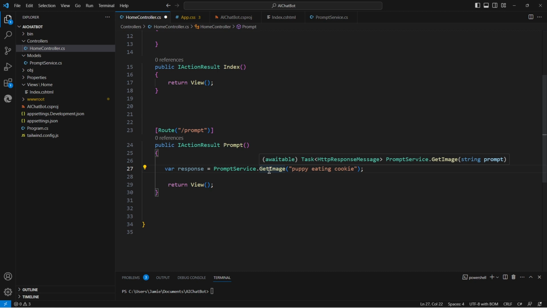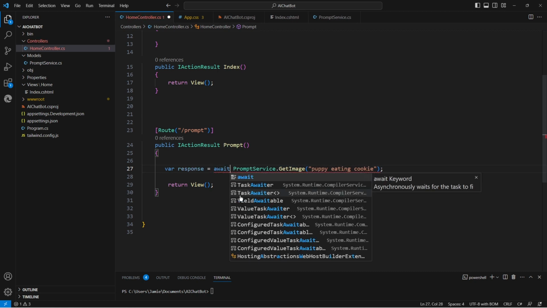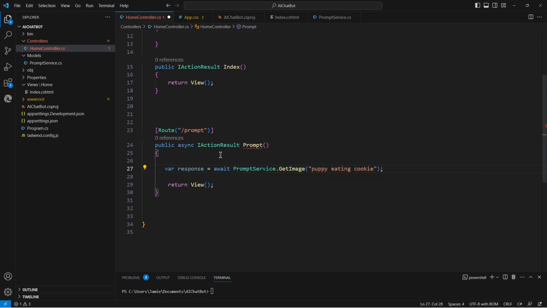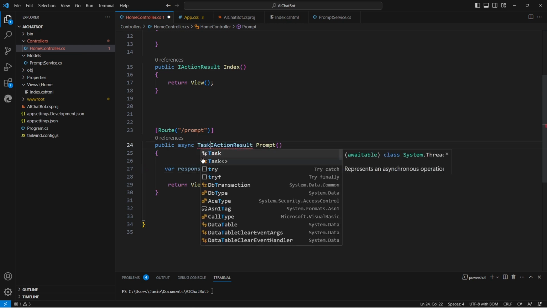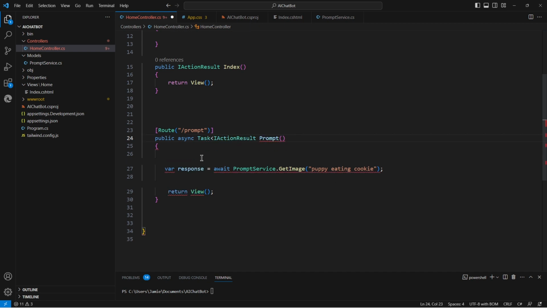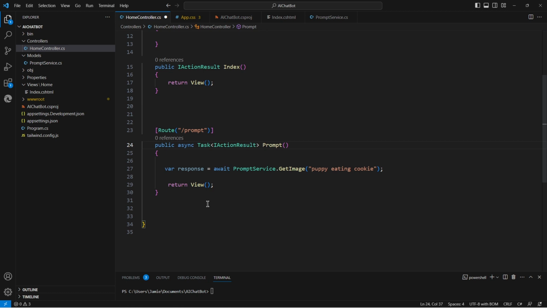This method is async, so we can await it. So I'll simply say await. For us to await, this has to be an async method as well. And we also have to return a task. So we need to add task here, right? So this action will be inside a task. All right, so that makes our code valid.